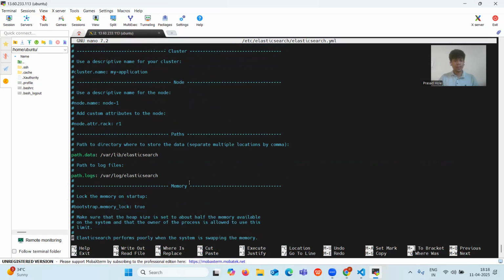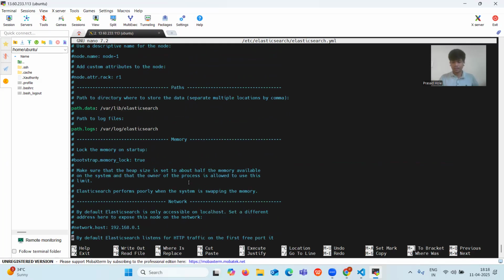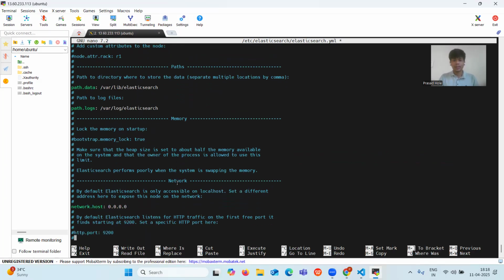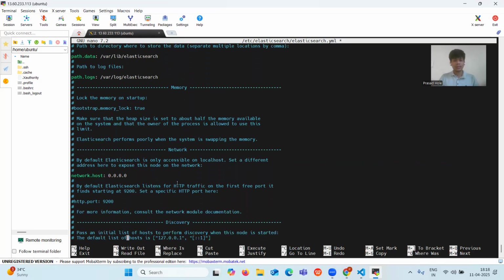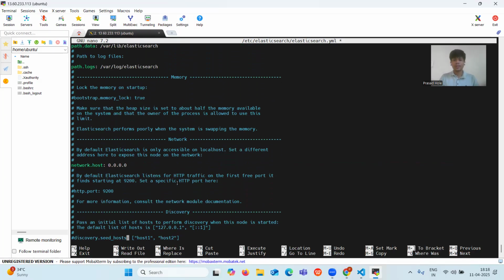Here, scroll down, and in the network section, uncomment the network host and change it to 0.0.0.0 to bind it to all available IP addresses. And then we will also configure the discovery section. Here you can specify the initial nodes for cluster formation. I will just keep the bracket empty here.